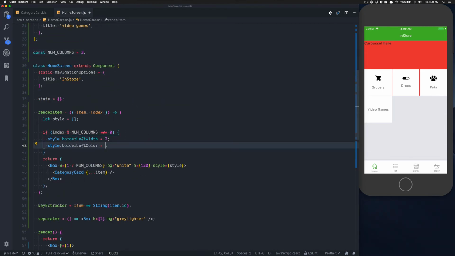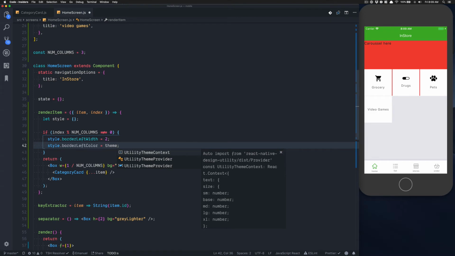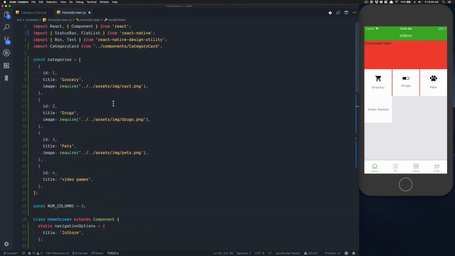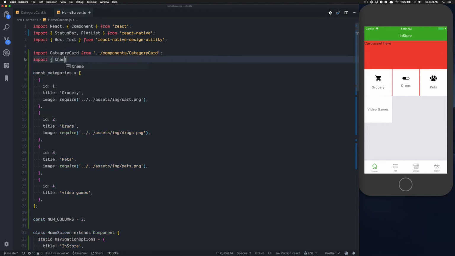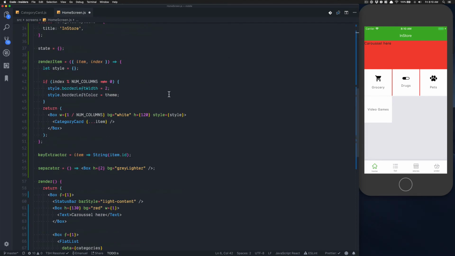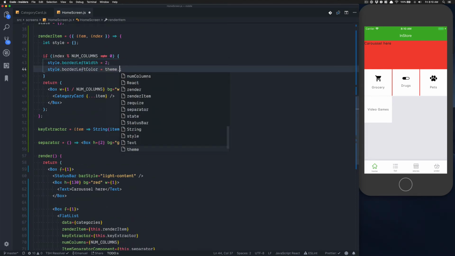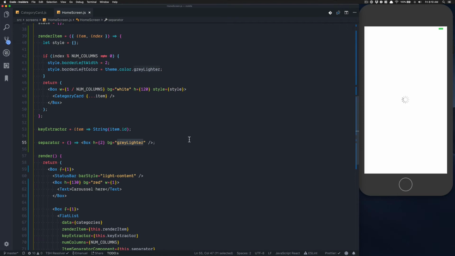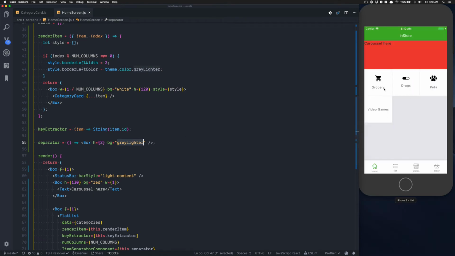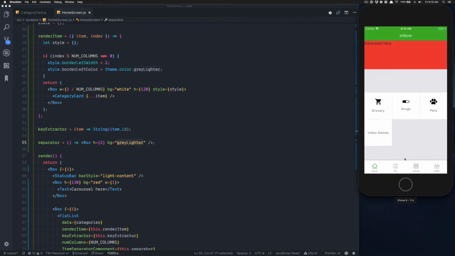And now here for the color, we're gonna import that from the theme. So from the constants we have the theme, and now I'm gonna take theme.color.grayLighter, the same color we have passed here. And now just by doing this, we have all the separators we want, and now we can scroll. And that's it. That's it for the flat list.